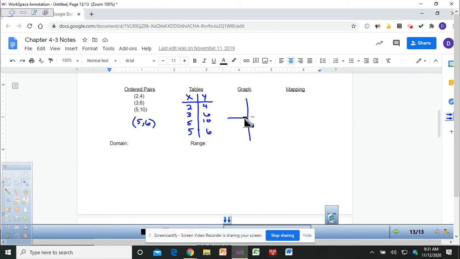Then you're going to graph them. So 2, or I need to go up to 10. So 2, 4, 3, 6, 5, 10, and 5, 6. Something like that.